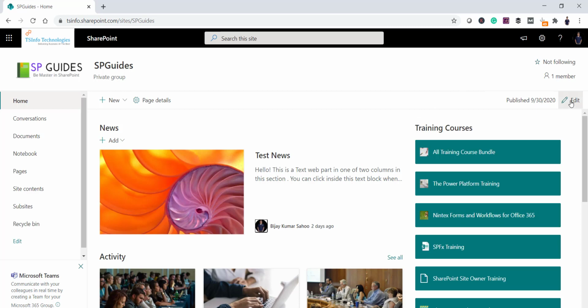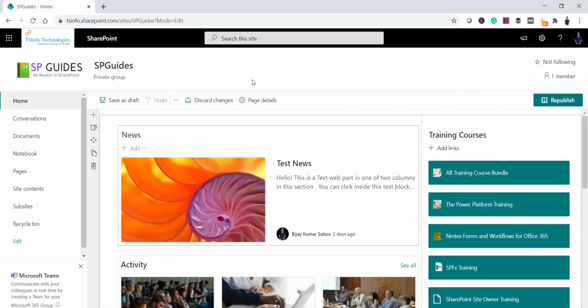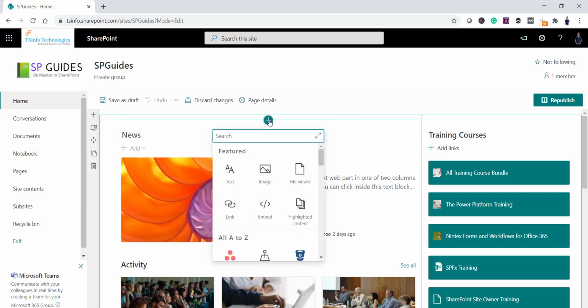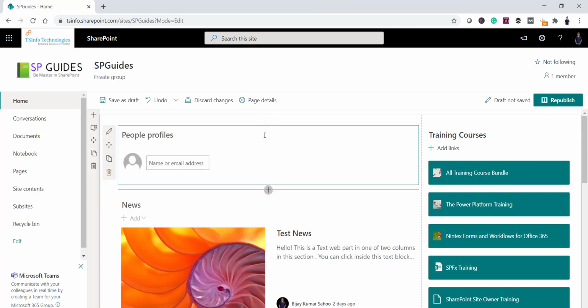Now I will click on edit. This is basically the option where you can edit a page. This is a modern page, and this is a modern team site. If you hover here, you can see there is a plus icon which says add a new web part in column 1. Click there and then you can search for people. Once you search for people, you can see this is the people web part.